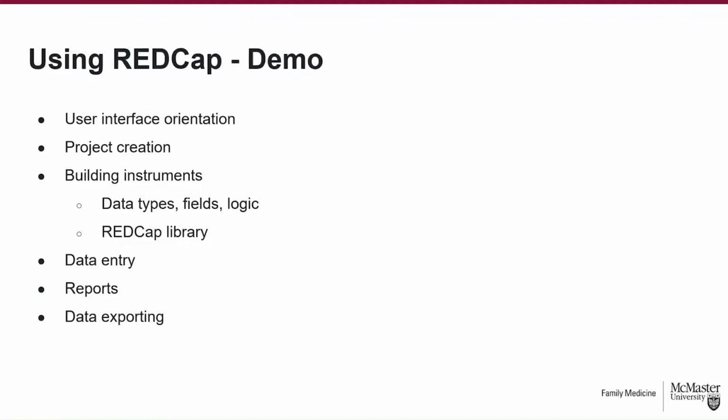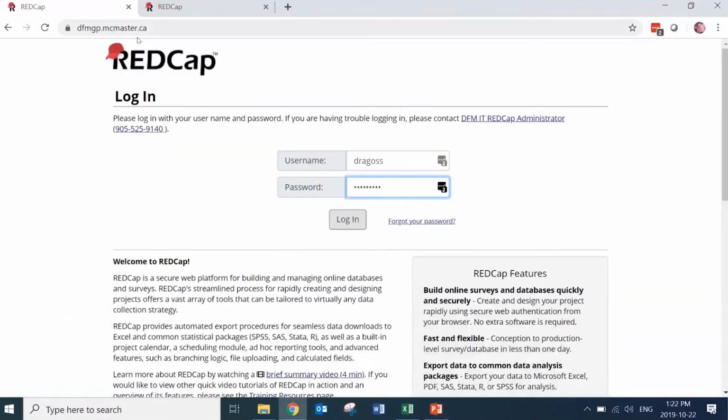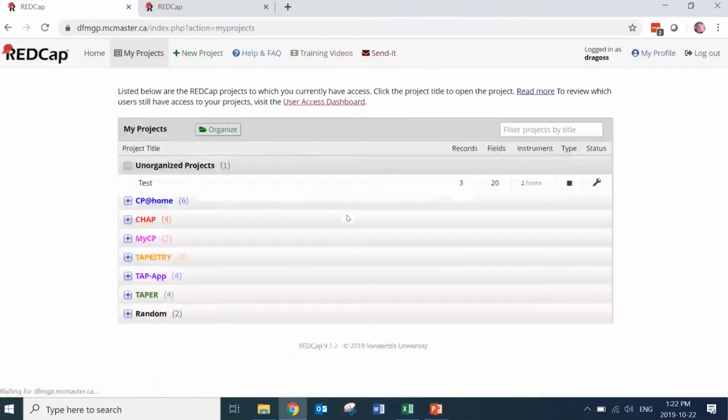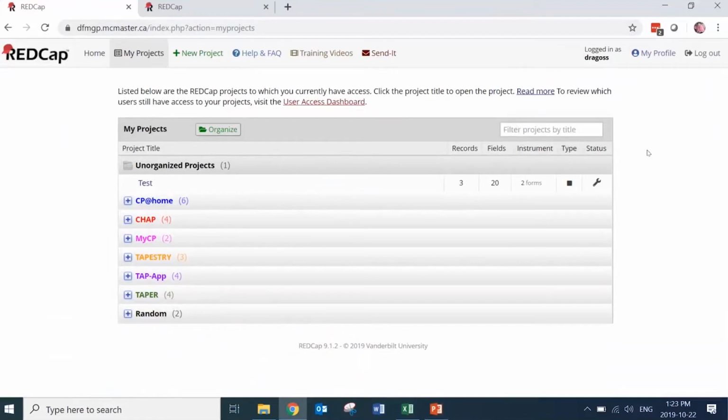Okay, let's see if I can get this. All right, as I mentioned earlier, the DFM has a shared URL to DFMGP on McMaster.ca. Obviously I have an account here. If you log in, this is the place where all your projects can be accessed. I have a bunch here for a lot of different projects.